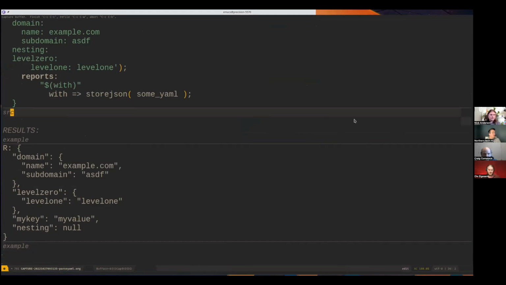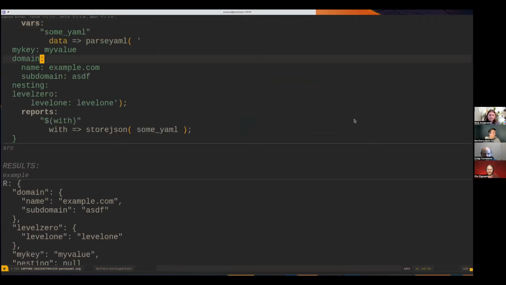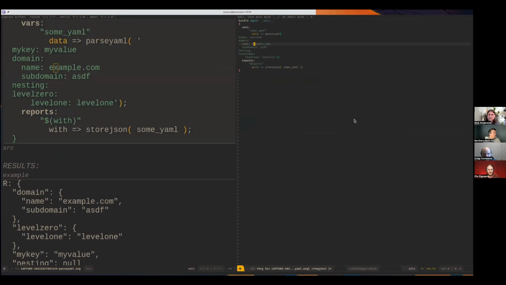Now we've got some structured YAML, and so there's the parse YAML part. But they were asking questions about how to access keys or subkeys and things like that. So you can get the top level keys as a list by using get indices on the data container.